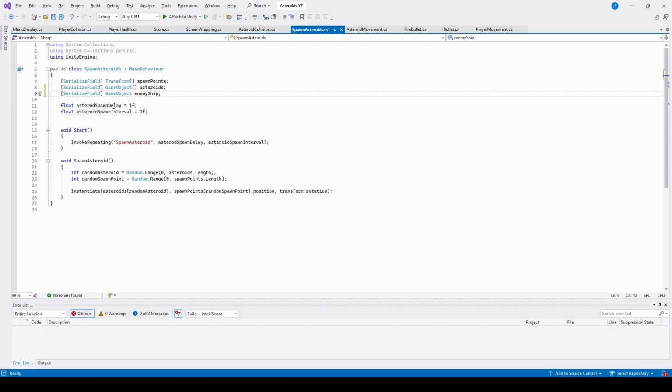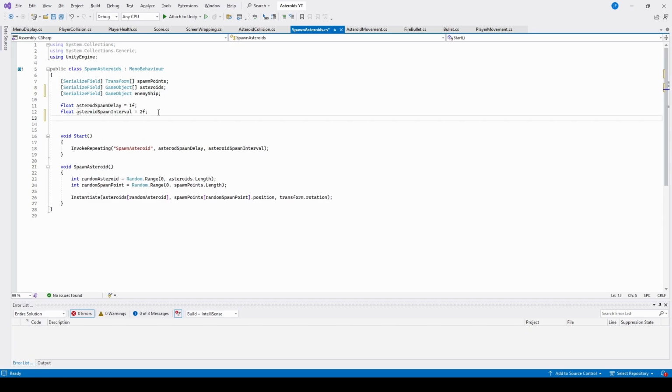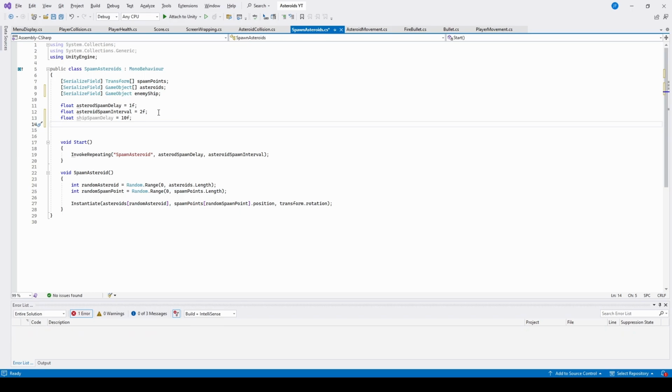And now we're also going to want a delay for this because we don't want it to spawn right away. So we'll go ahead and do another float, and this one we can call ship spawn delay, and maybe we'll set that one to 10 seconds, so it'll spawn after 10 seconds. And then we'll do another float and call it ship spawn interval, and we can set this one to 10 seconds as well maybe. So then we can set it so it spawns every so often.